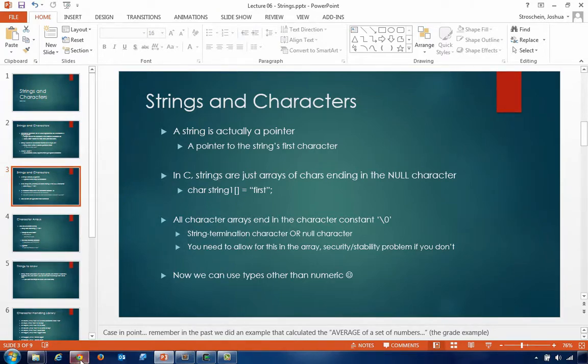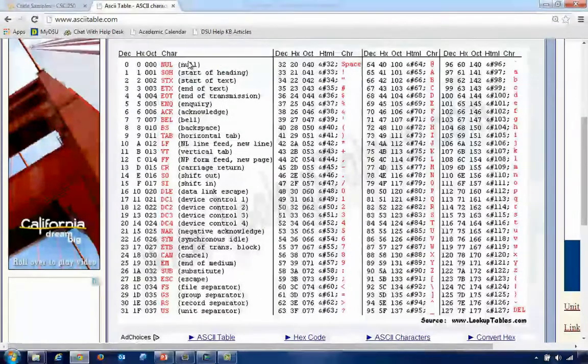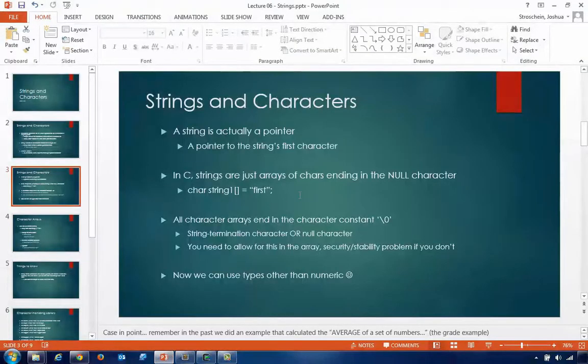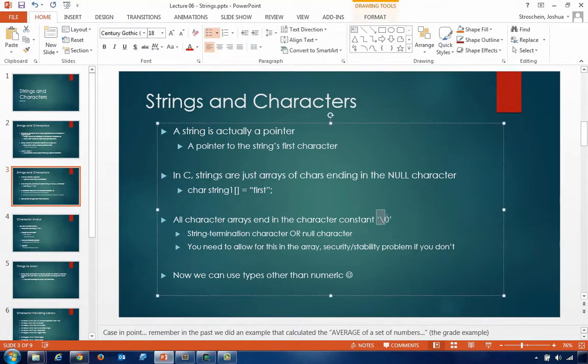If we go back and take a look at the ASCII table, the null character is a decimal value of 0. It's important that you know that because all strings, no matter what type we're using, have to be null terminated. For the most part, they're just arrays of chars ending in the null termination character. That's the character constant. You can represent it using a backslash and a 0 surrounded by single quotes. You can also use its numeric value, just 0.